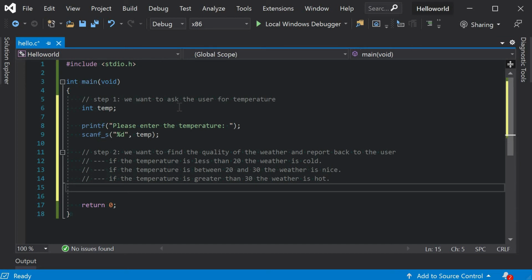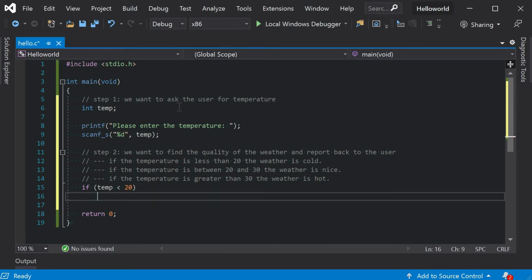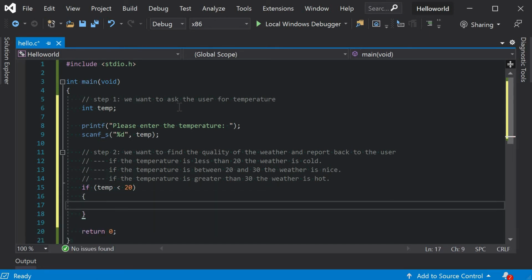We need to decide on if the weather is cold, nice, or hot. Okay, if temp is less than 20, we need to return that the weather is cold. So I'll just printf "The weather is cold."